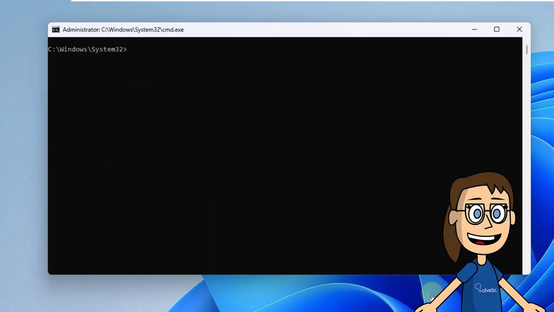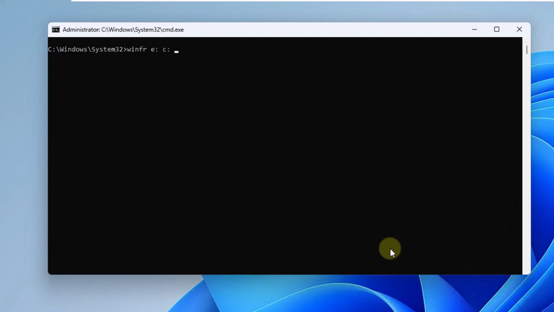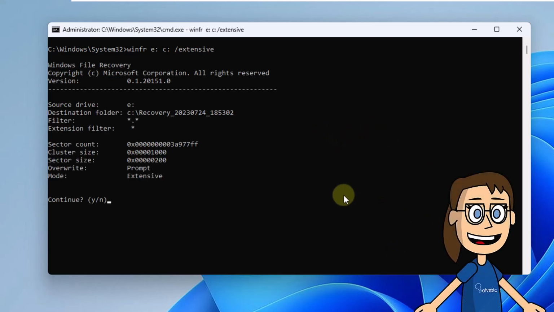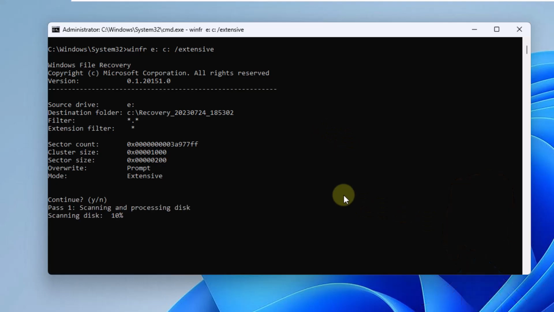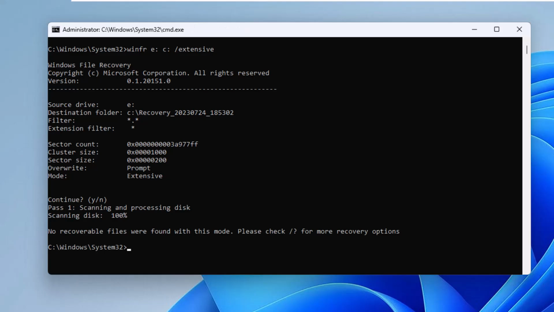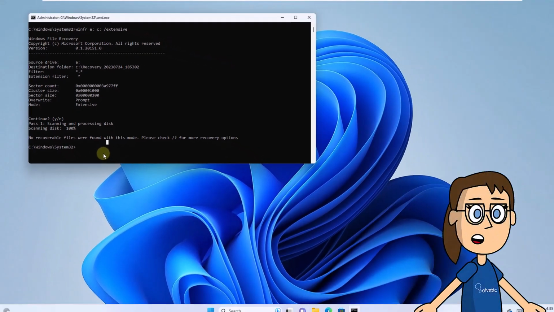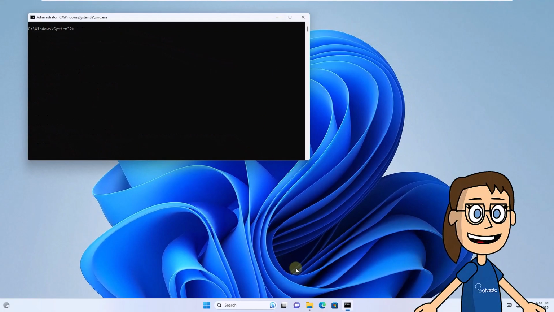If you prefer a more extensive search, in the terminal run the command you see on the screen with the extensive parameter. Remember to indicate the destination path and the source. You must confirm the process as we saw before to do the analysis. After this, open File Explorer and check the folder created with the recovered items.